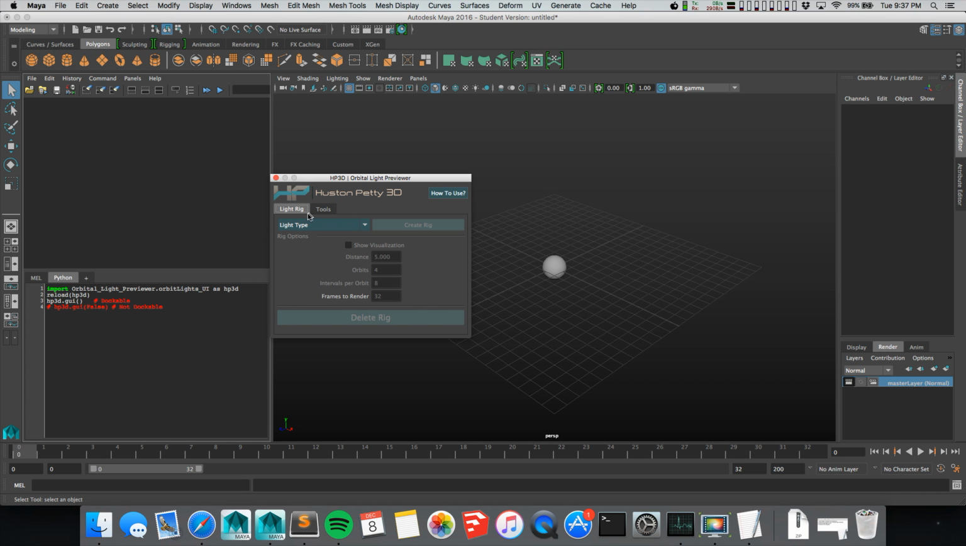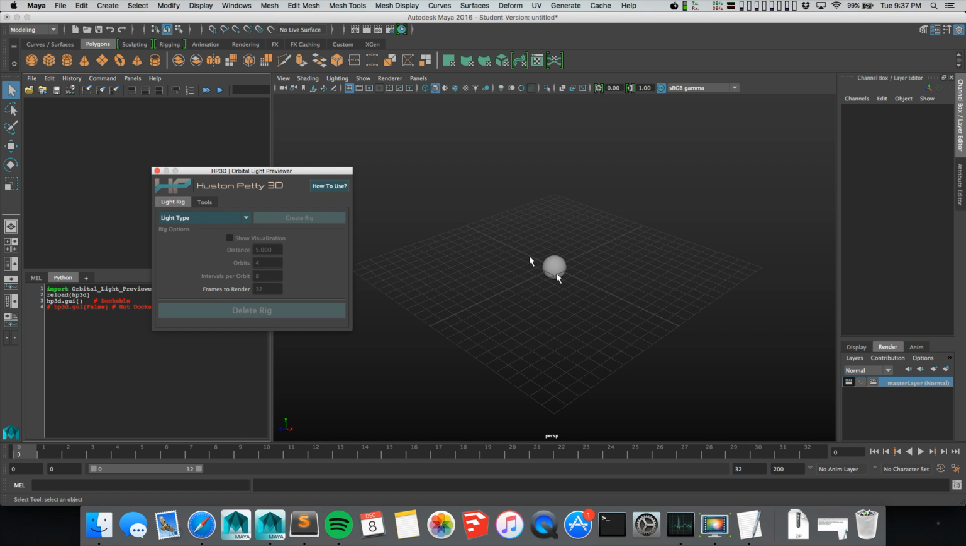But the light rig is the area that you'll be in the most. Basically, it's the area where you will be controlling the entire setup. I call it a rig here, but I don't want it to be confused with a character rig. It's basically just a big lighting system that does a lot of things on its own. So first of all, we select the light type, and you can see everything else is grayed out until we actually create a light.